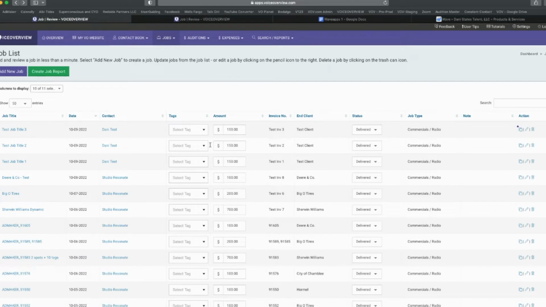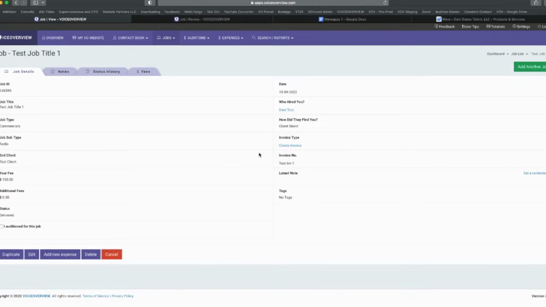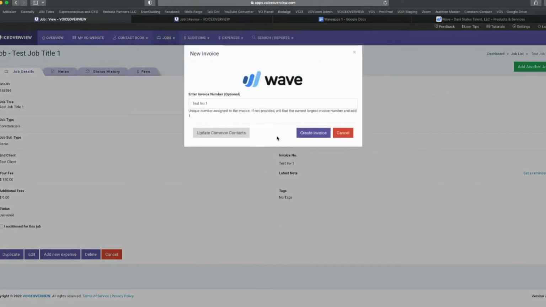Okay, so you can see that I've created 3 new jobs, and these are all for test purposes. To create a new invoice via Waveapps in the current integration or legacy integration, you click on the job title link from the job list, and then click on Create Invoice from the job view, and the Create Invoice pop-up box will appear. For demo purposes, I've created test invoice numbers so that I don't screw up my invoice number sequence in Waveapps, so it shows up here. But normally I leave this blank, and then Waveapps assigns the next available number in sequence.